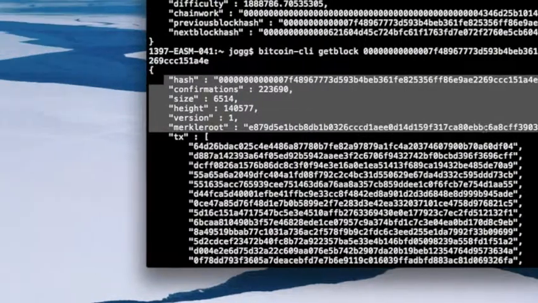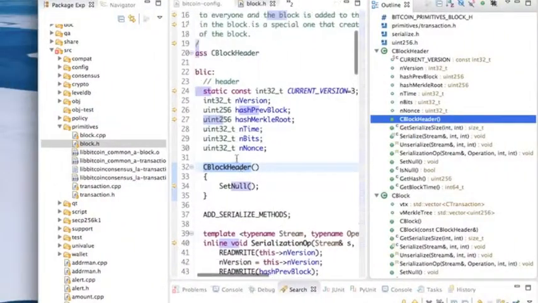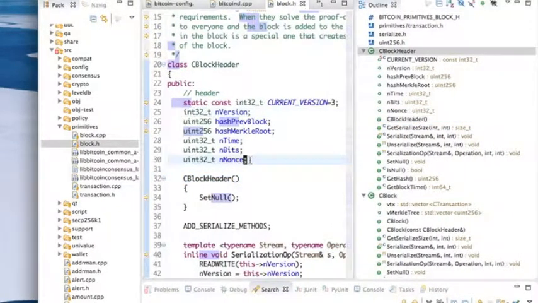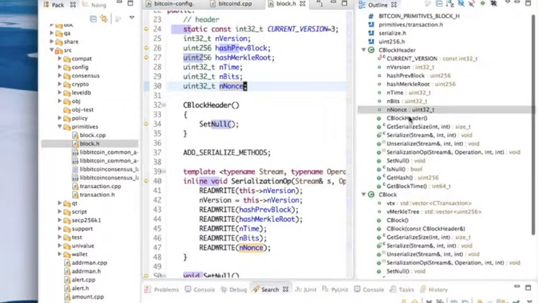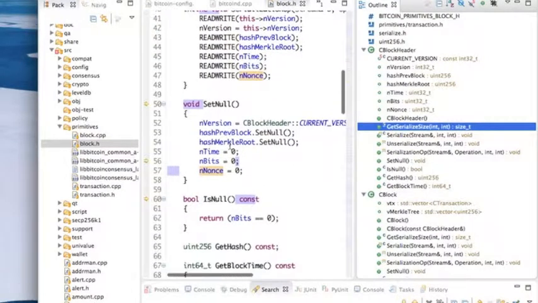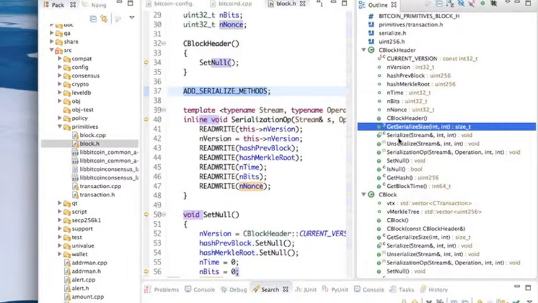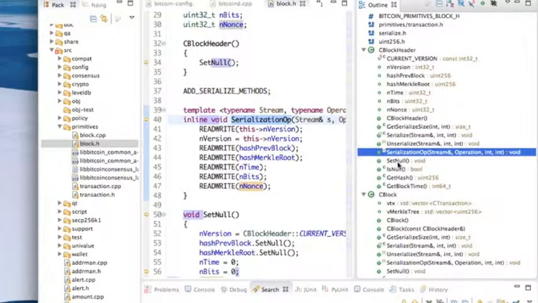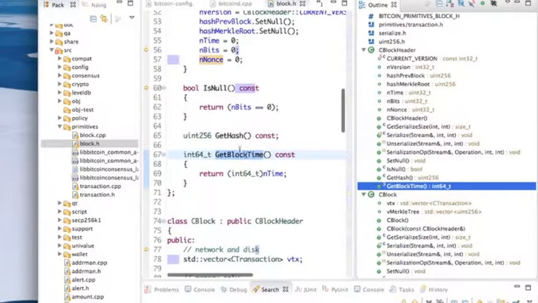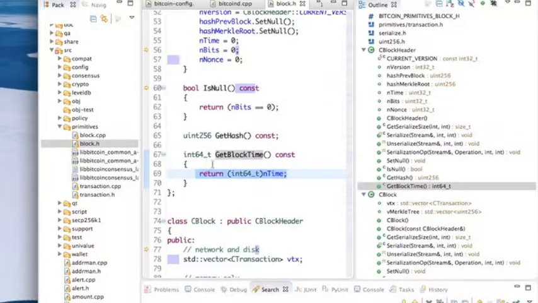Okay, so this is the place in the code where the block class has been defined, which has the header information of the block and all the different methods to get different information. These are serializing, which is probably too much, so I won't go through it. So this is GetBlockTime. For example, when a Bitcoin client needs the time for each block, it calls this method, GetBlockTime.